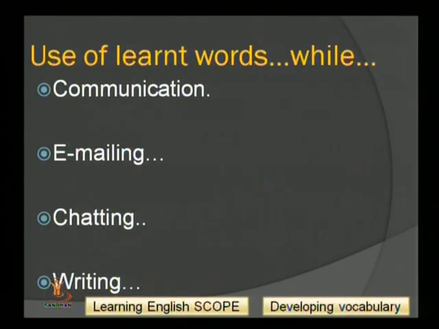Next, when we write emails, nowadays we are familiar with technology and we frequently write emails to various people. While emailing, use these new vocabulary items. These learnt words are to be used while emailing others.